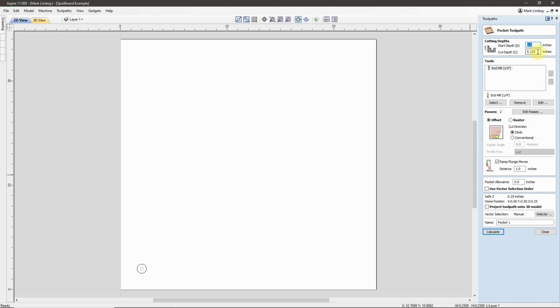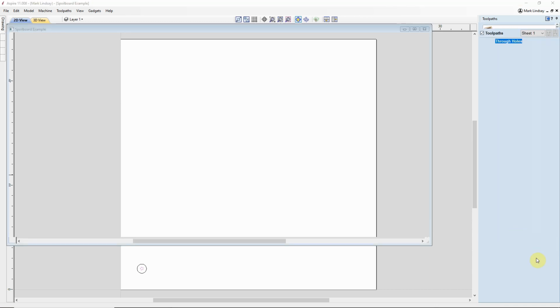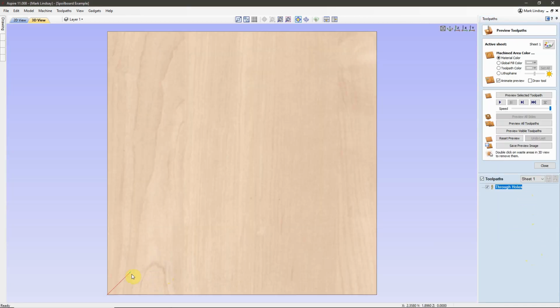I want to go the thickness of the material, so I'll go with Z equals the thickness, so it'll drill all the way through the material. And I'll do an offset strategy, ramp in the plunge moves, and we'll name this through holes. And I'll calculate it. Now that's calculated one single toolpath.